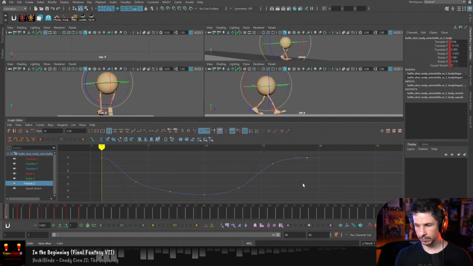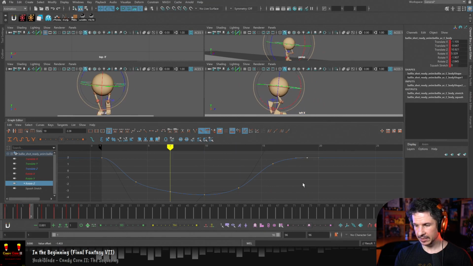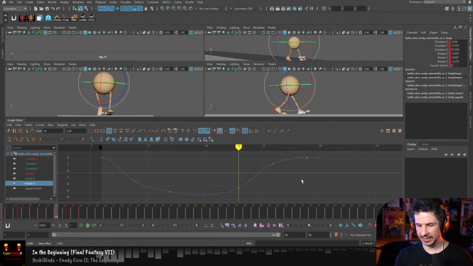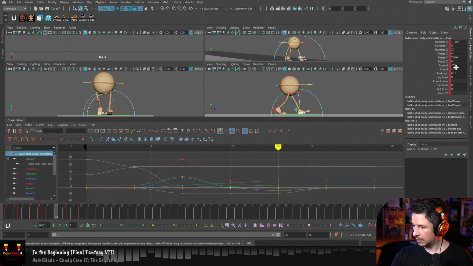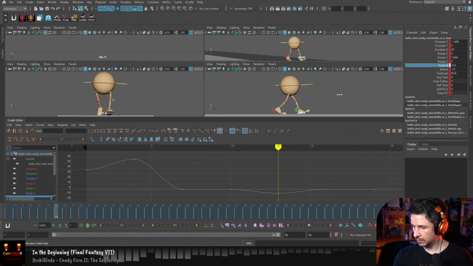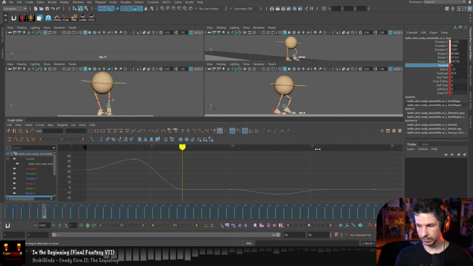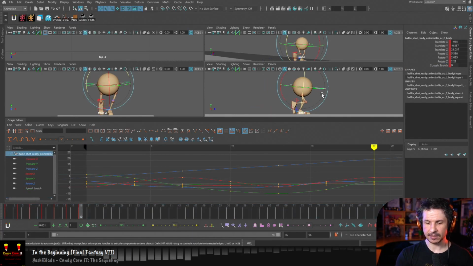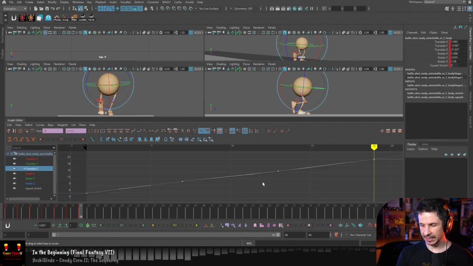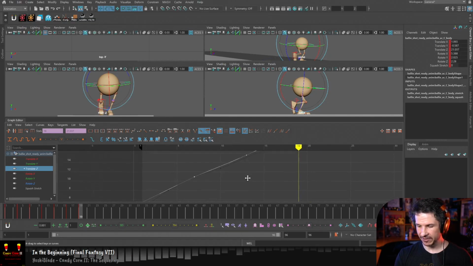There we go. And it avoids that big lock off of the knee. And I'm still getting my nice contrast in the walk there. There we go. But we still have that nice translate Z. That's not nearly as wavy and chaotic as before.